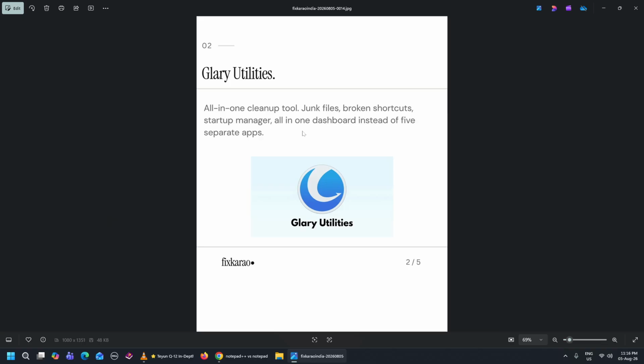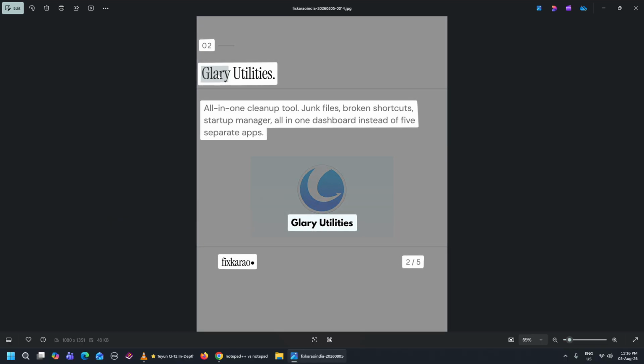The next one was Glary Utilities. So Glary Utilities is an all-in-one cleanup tool: junk files, broken shortcuts, startup manager, all in one dashboard instead of 5 separate apps. Okay, that's cool. Glary Utilities. Let's do a little bit of research on it and then see.